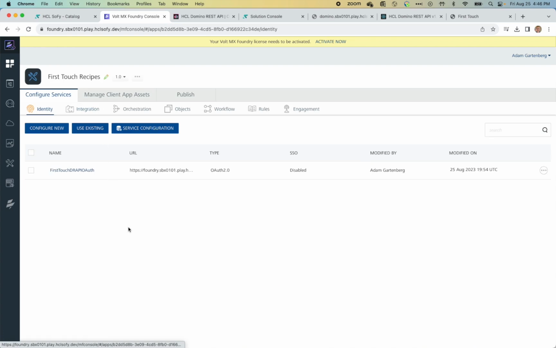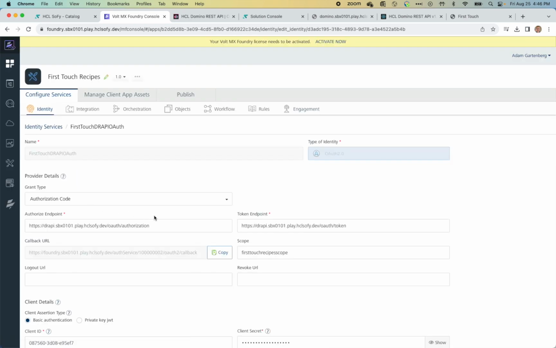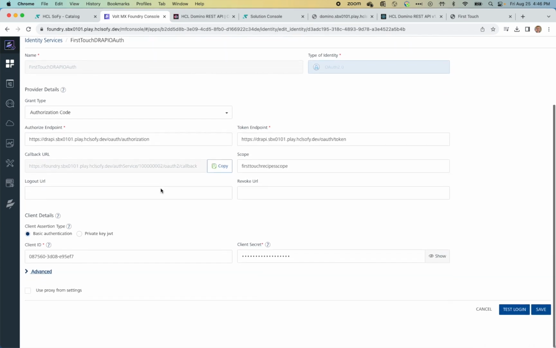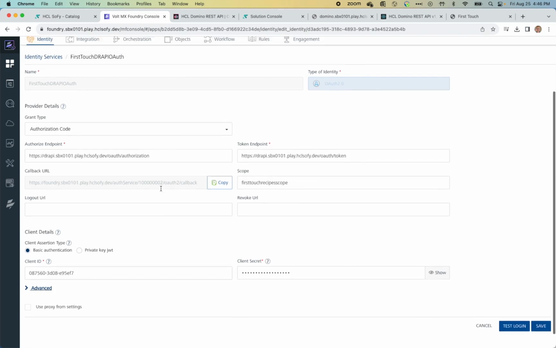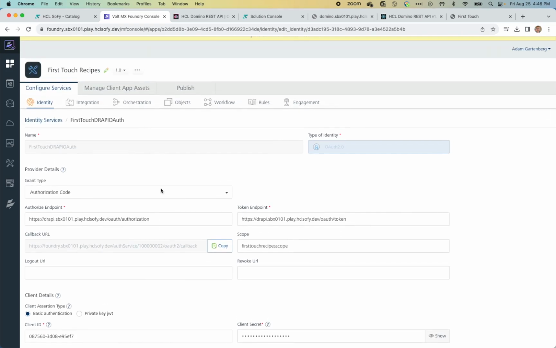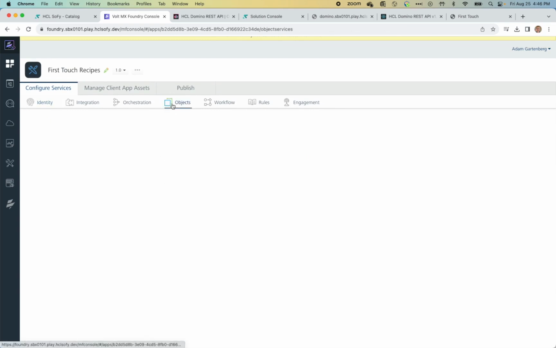But let's go in and look at the first touch recipes. You can see a couple of things that were set up here as part of that process. The first is our identity services. You can see the setup with the OAuth for the Domino REST API. If I click on that, I can see the details that were set up in terms of the endpoints, the client ID, and the client secret. These are all things that were set up as part of establishing that connection back to the Domino server through the Domino REST API.